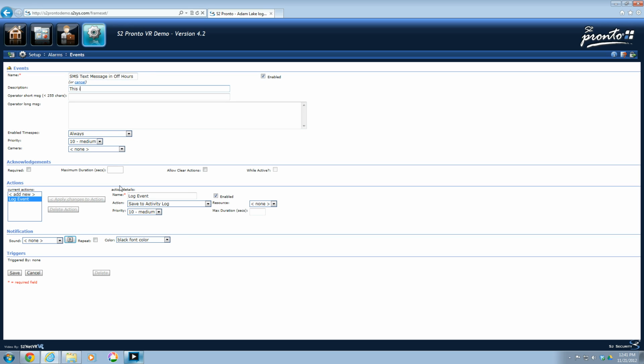We'll give it a description. Now we can pick to which time spec this is applicable to. We could have it to always, or if we had a time spec that actually had a different group for in off hours, for instance employees who have access to a building after 6 p.m., we could select that from here. These are pre-configured in our time spec video, and that is configured and shown in a different video.